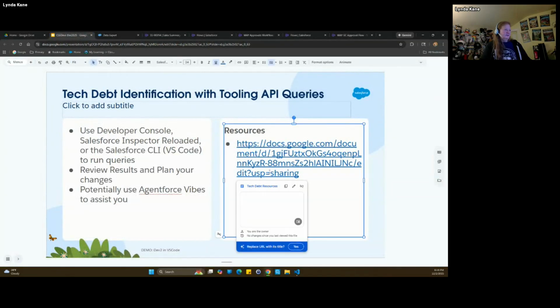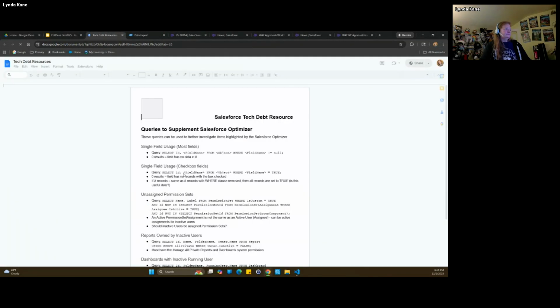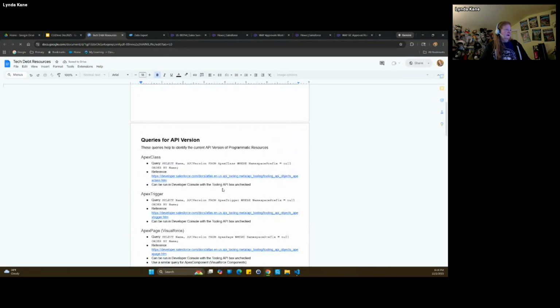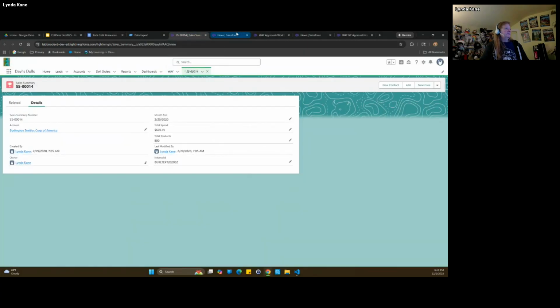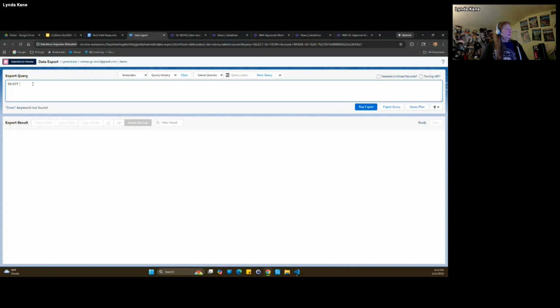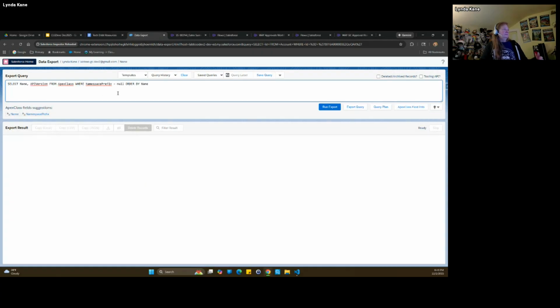So here I can show you what that resource looks like. The resource is here for API versions. So maybe I want to see what all my classes are for API versions. This is the query. I can actually put that into Salesforce Inspector Reloaded right here. Now, this particular query does not require the tooling API, but some of the others do.